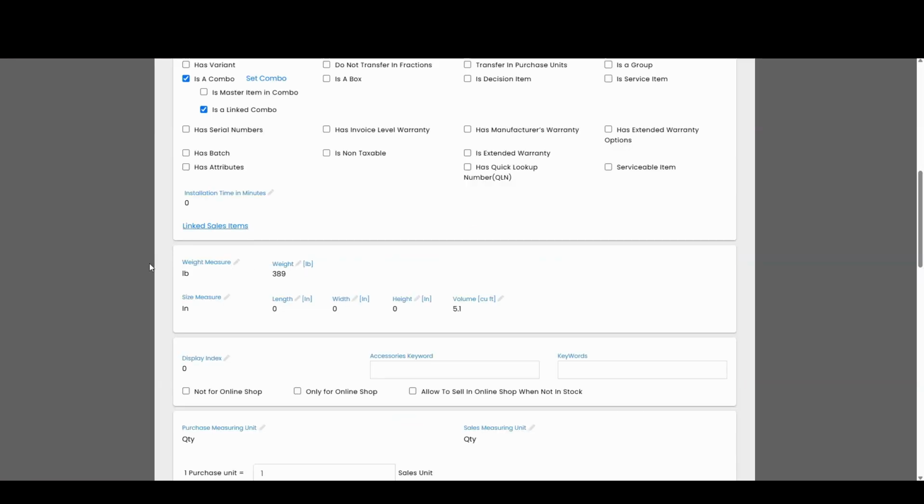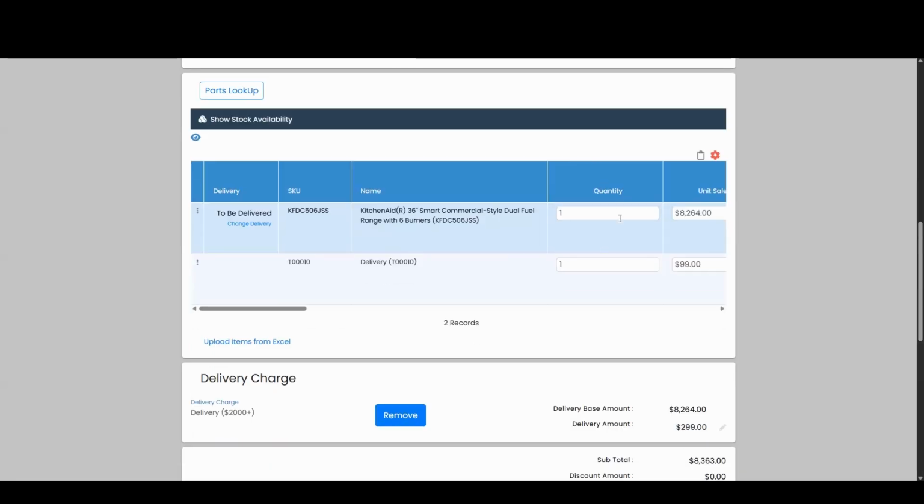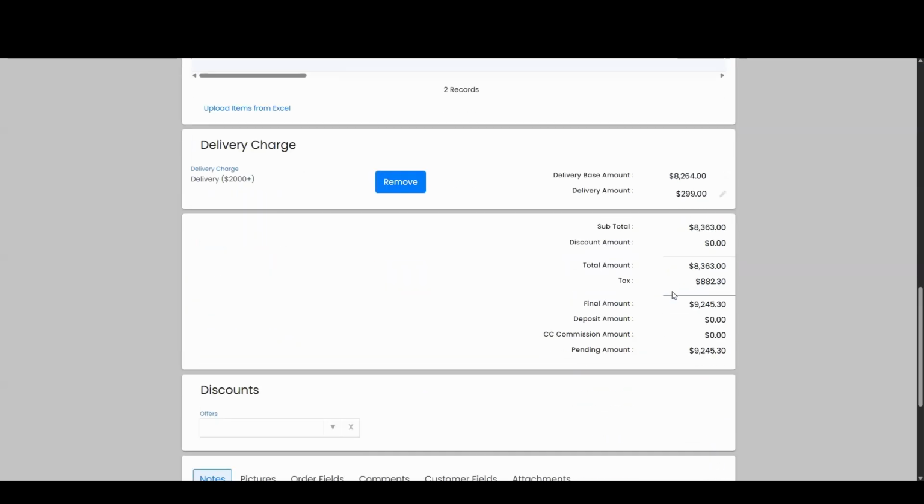Again, this setting will only work if you have it turned on to be able to put in a weight measure and the size measure there. For this particular product, it weighs around 389 pounds. So it is a pretty big gas range. And its cubic feet volume is 5.1 cubic feet. So the system already knows that information. And right now I'm trying to sell one of these.